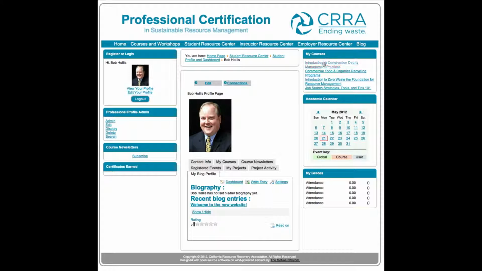Now you'll see too that all my courses, anything that I'm signed up for, is showing up here. This is the academic calendar that shows through from the course software, and it will show global course or user-specific level dates and timelines. And then if I were enrolled in a 4-credit course and taking quizzes, my grades and attendance would show here. And then any certificates that I've earned will show over here. So it's all in one place.